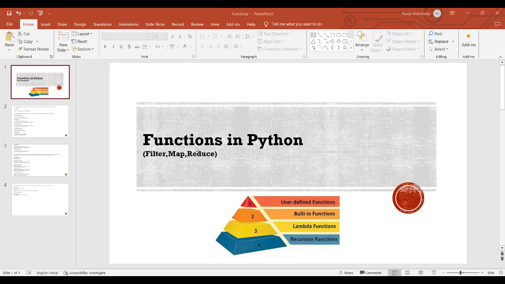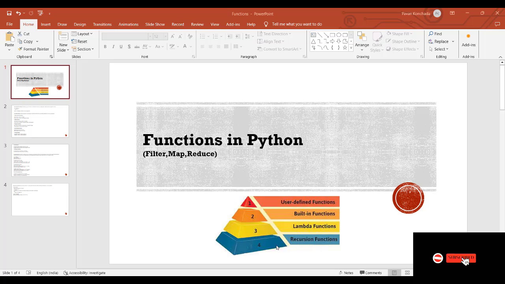In this part, we'll discuss the functions in Python. So I have picturized them with the help of a pyramid. You can see the first one is user-defined functions, second is built-in functions, third is lambda functions, and fourth is recursive functions.